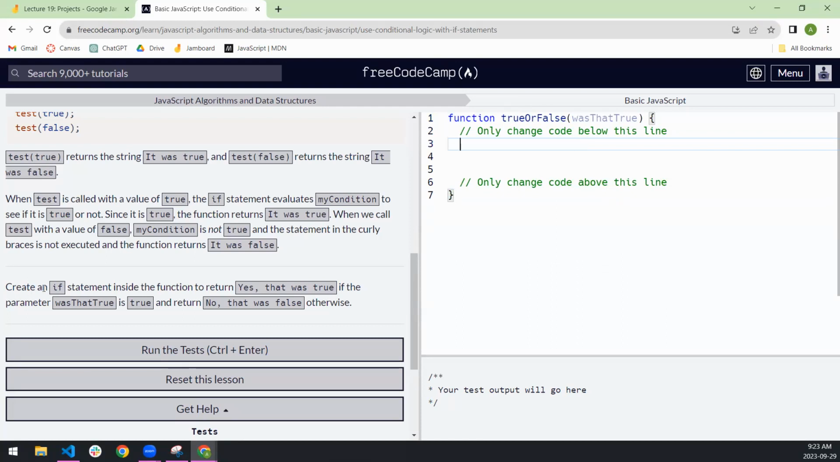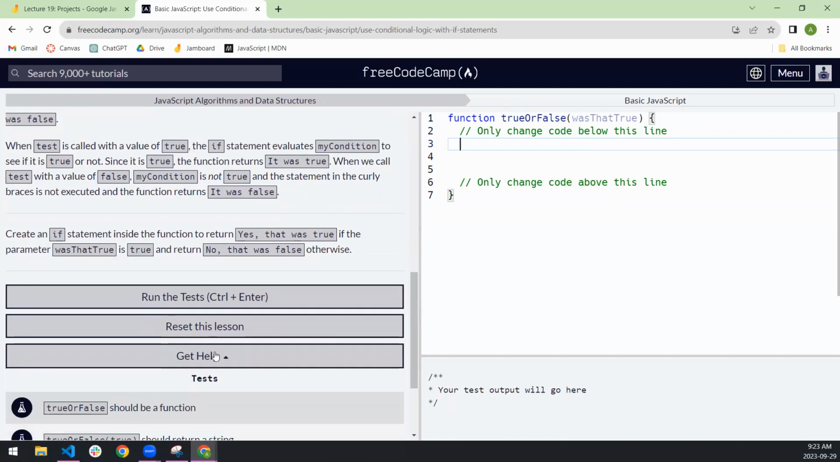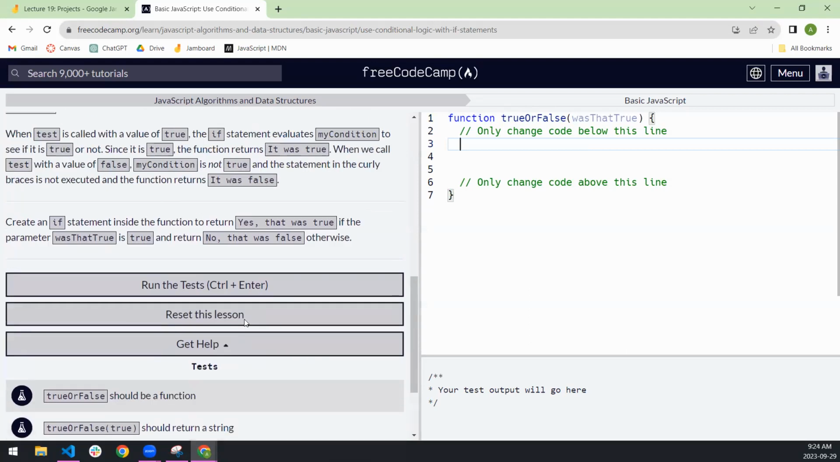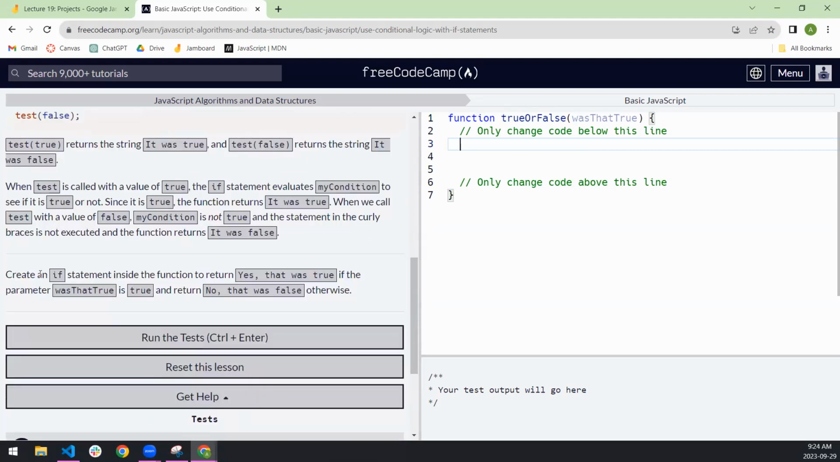What this question is telling us to do, there are some hints. Yeah, it does give hints as well. Okay, so we want to create an if statement inside the function to return "Yes, that was true" if the parameter was true, and return "No, that was false" otherwise. So let's work through this together. What should I start with?